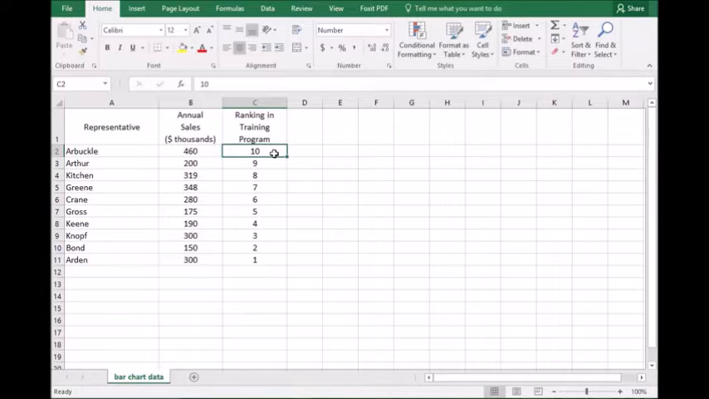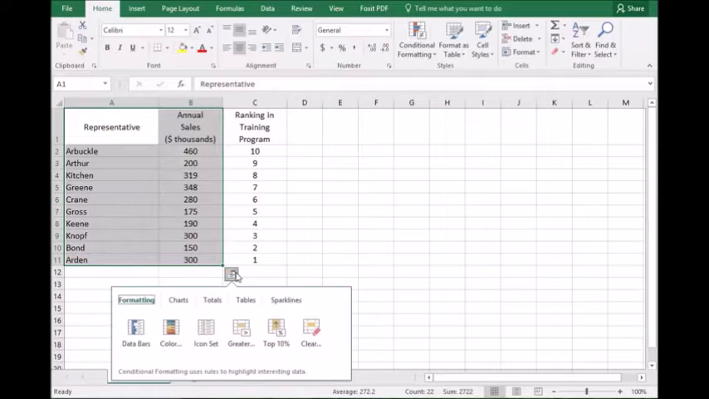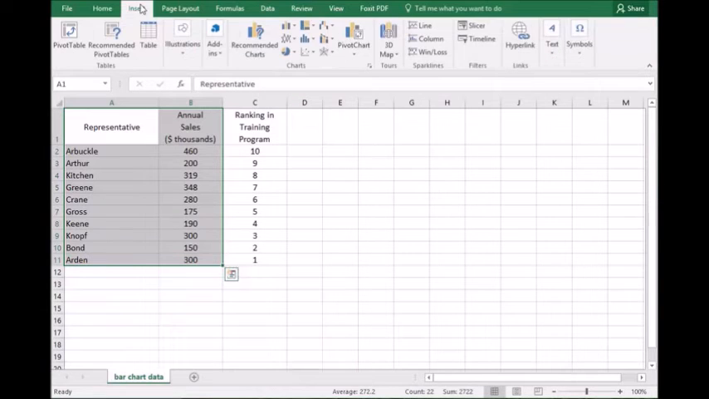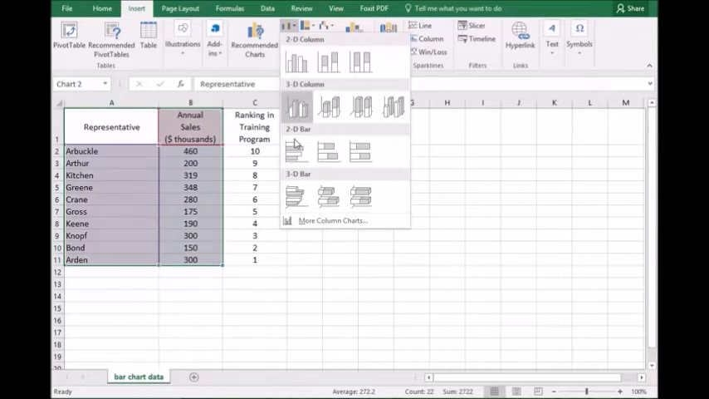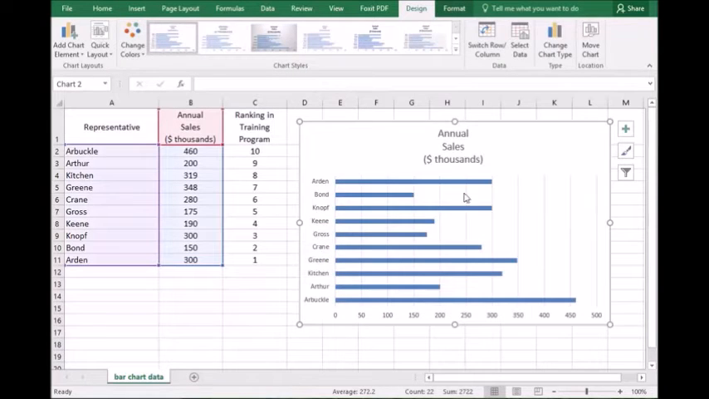Now we can insert the bar chart again. Of course, we can also go to the Insert tab and either choose Recommended Charts, or here we have the choice for several different kinds of bar charts. And now we can see that Arden, who is the first place ranking, is at the top of the chart, and Arbuckle, who placed 10th, is at the bottom. We don't see the relationship that we expected to see.